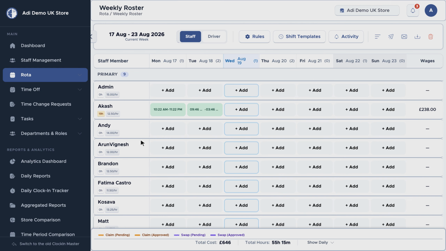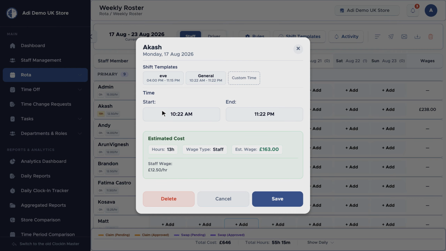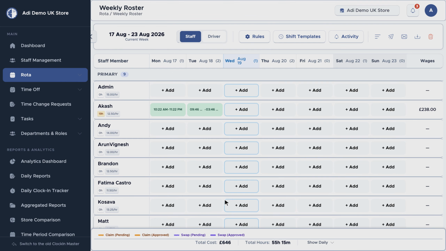Now click the shift itself, not the empty space. This is the same box you will use to fix anything that is wrong. It tells you who it belongs to and which day, and underneath it the shifts your store runs. So changing somebody from the evening to the general shift is 1 click, not a retype. Or set a custom time if this one day is different. It also prices it while you look at it, the hours, the wage type, and what that shift costs you. Delete takes it off the rota, save keeps it.